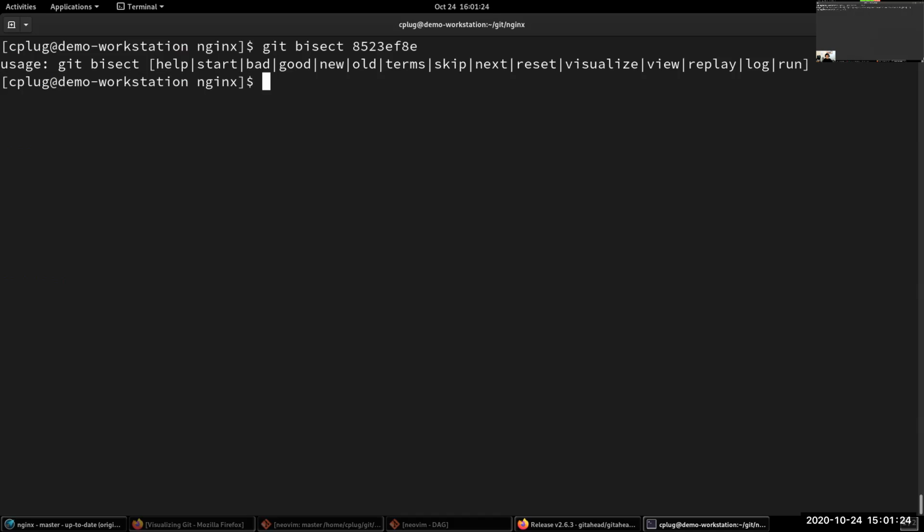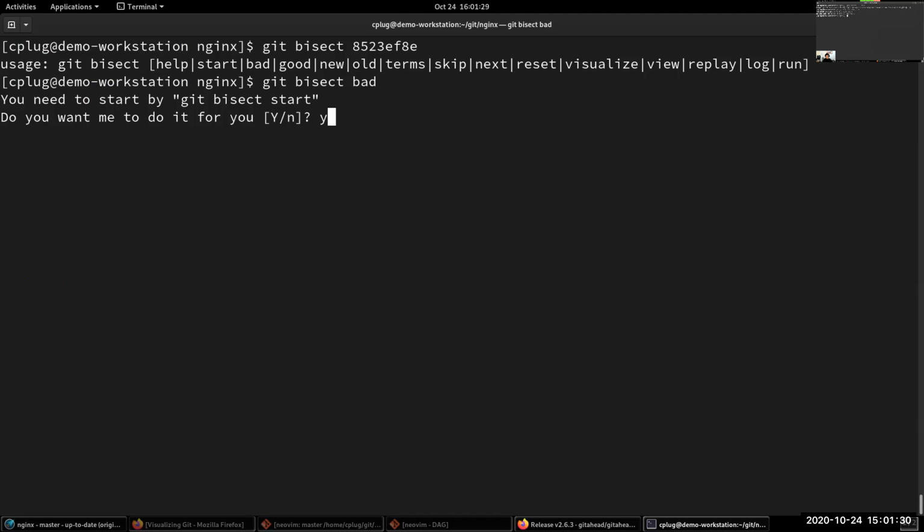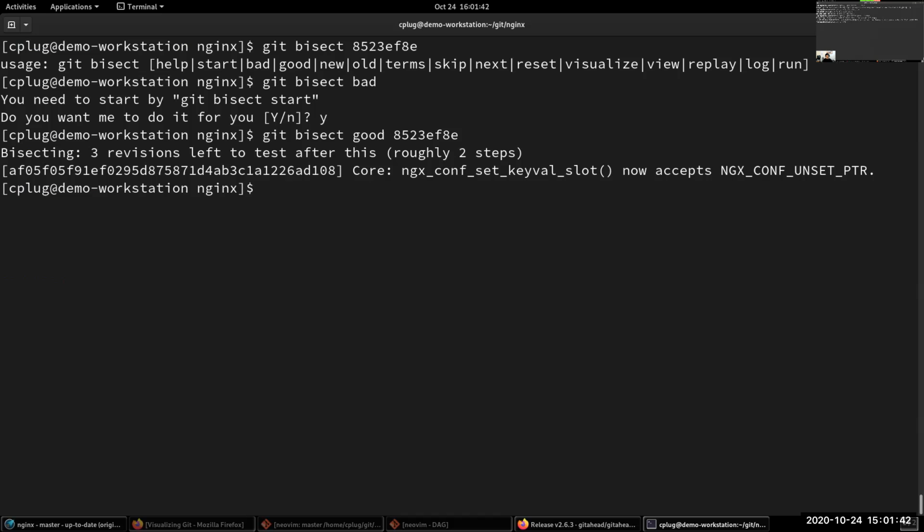Oops, sorry. Remember, git bisect. First, this is bad. We know this is bad. Yes, start it. So first say git bisect start and specify this is the bad one. But we can do git bisect good. I think we can just paste the hash. Cool. So we can do three versions test.